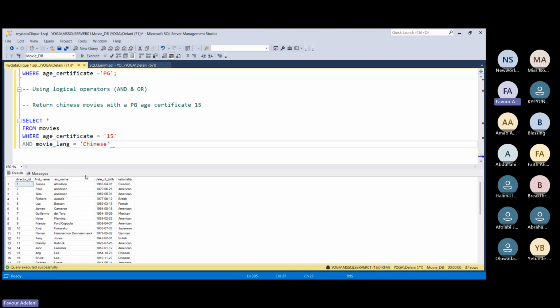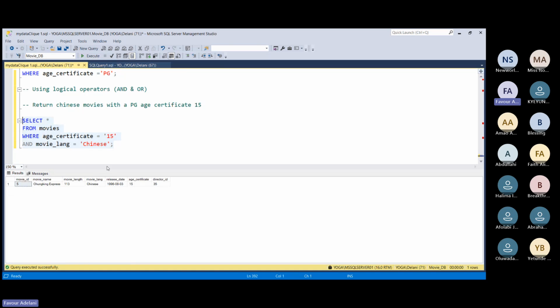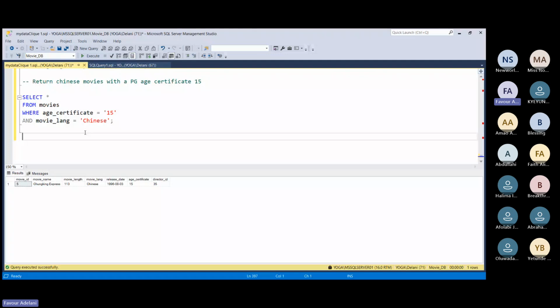Now, if I run this, what this means is that for any movie to show in our results here, it has to meet the condition of having an age certificate of 15 and a movie language that's Chinese. If I select this and execute it, you see that there's one movie from the movies table that meets this condition. Like Adenike rightly said earlier, we use and when we have two or more conditions that must all be met to get a positive result.